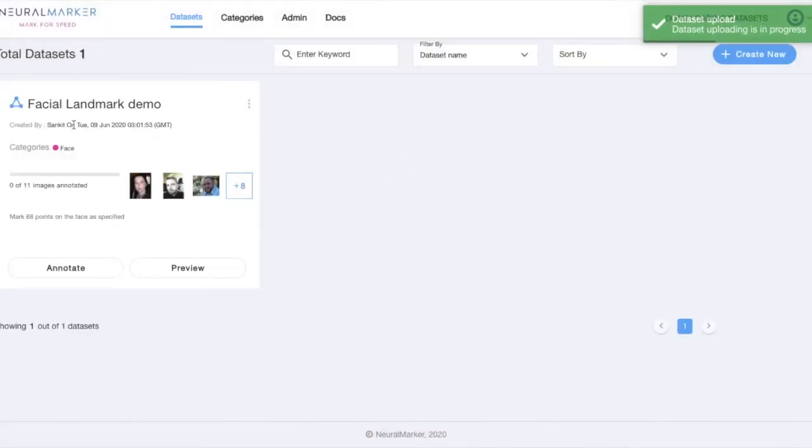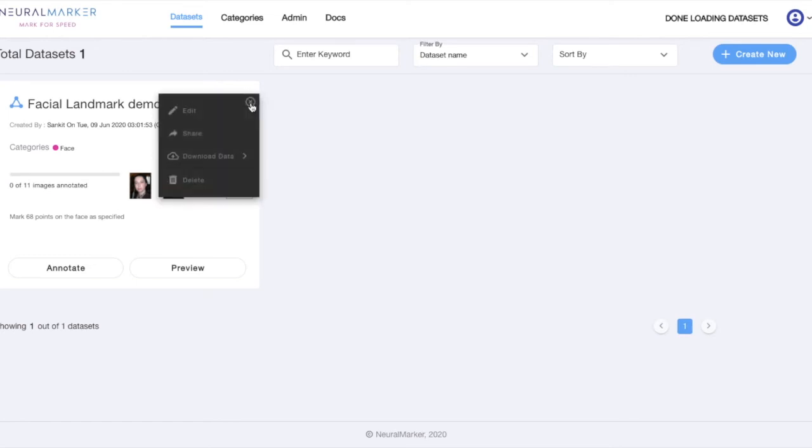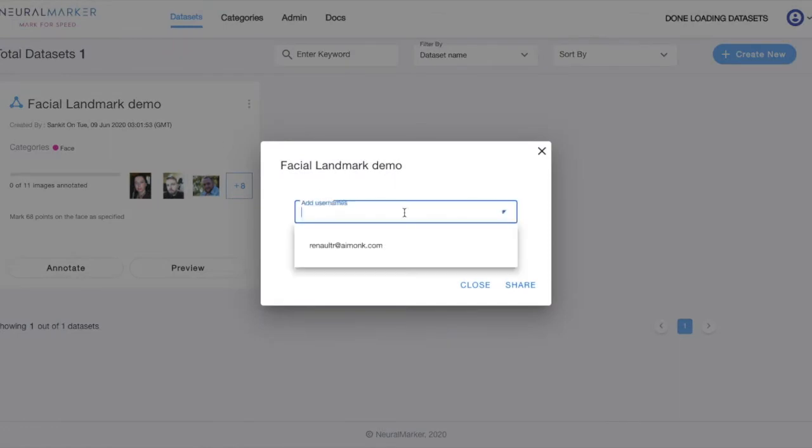So as you can see, the facial landmark demo, that was the name that we had given to our dataset. We can see when it was created, what categories are there, and it shows 0 out of 11 images are annotated because we have not started the annotation process yet. If we want, we can share the dataset with more people in our team by clicking on the share button here.